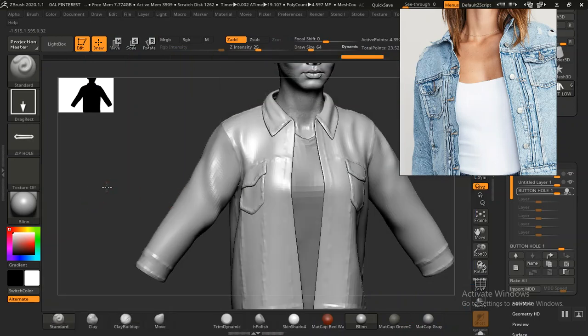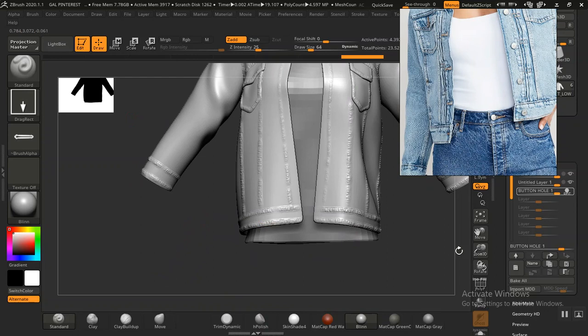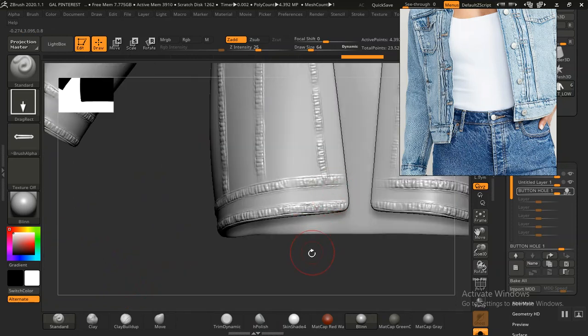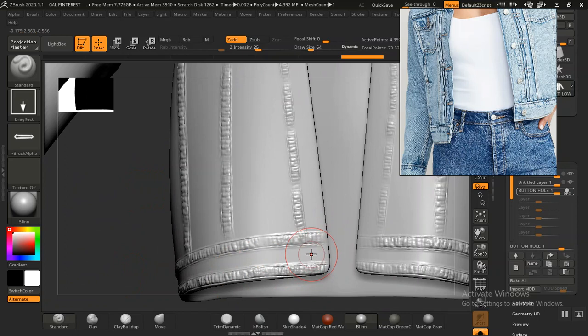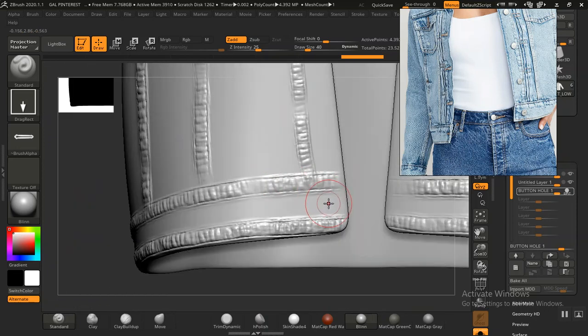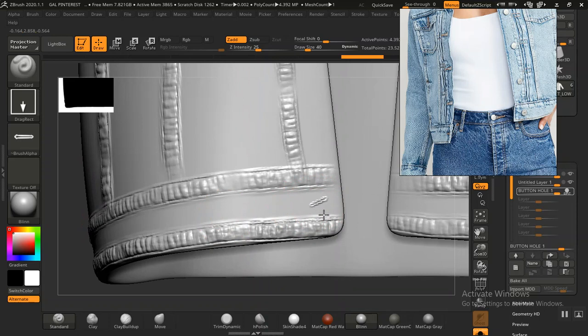So I'll select this, and I'll isolate this model and start from the bottom part, around here. I'll drag something out. Something like this should work.